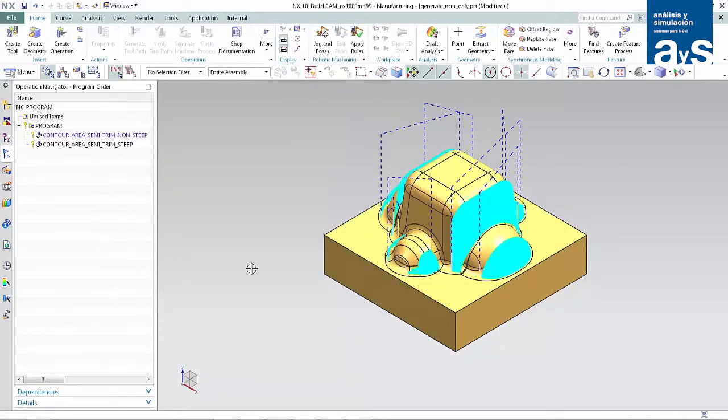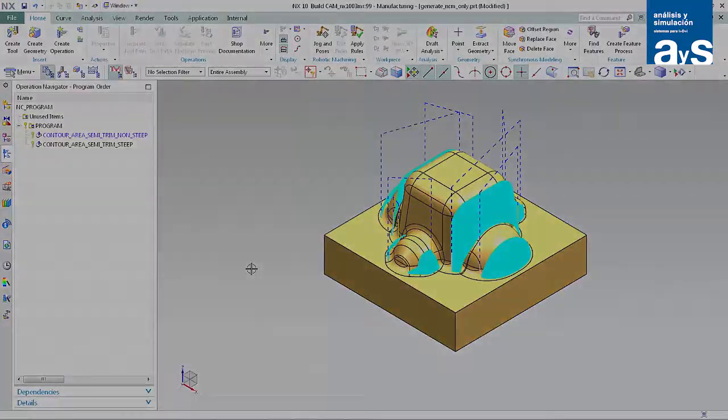This concludes the demonstration of how to regenerate only non-cutting moves when only non-cutting move parameters have been changed.